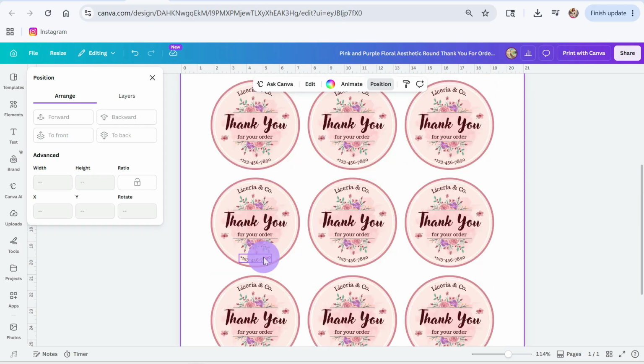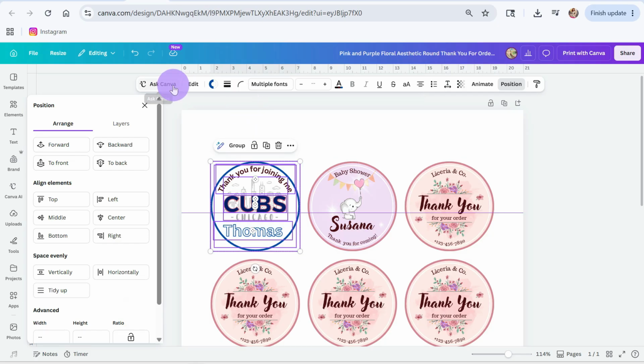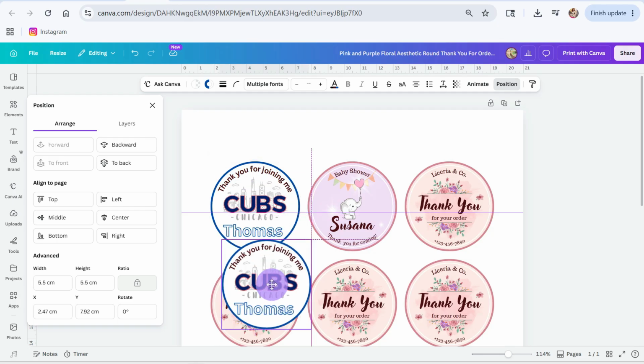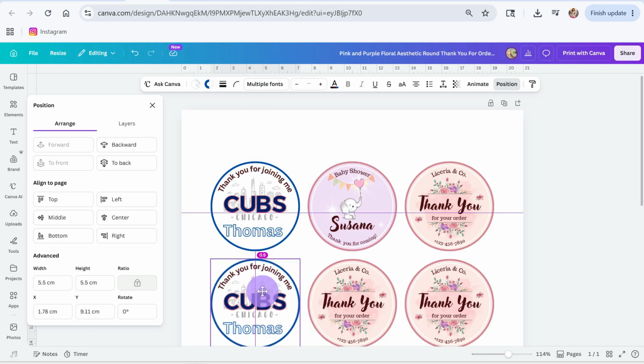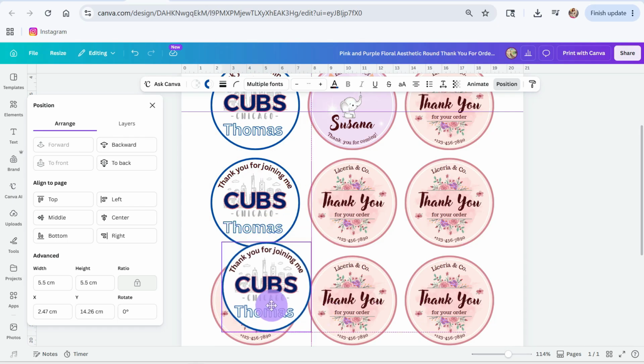So we're going to select, for example, we're going to start with the Cubs. We're going to group it. See that word group? Okay. So it's all one design. We're going to go to Control C and then Control V to make a copy. And we just align it to the one that's there. Control V again. V as in Violet to copy.